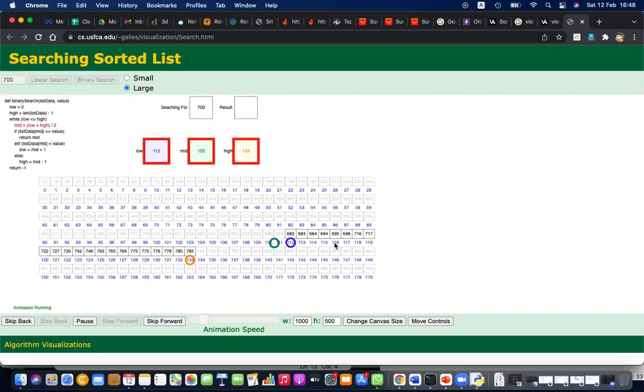So then again the middle of that. If you search like this, every time you need to search only half. This is called binary search.